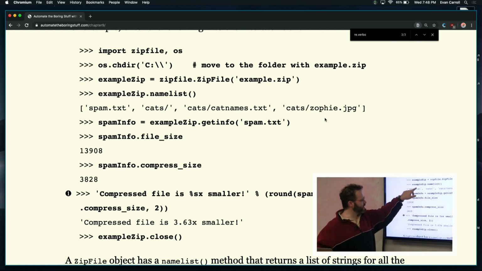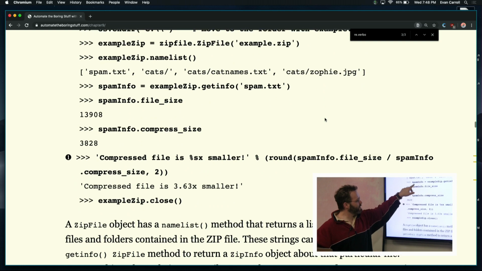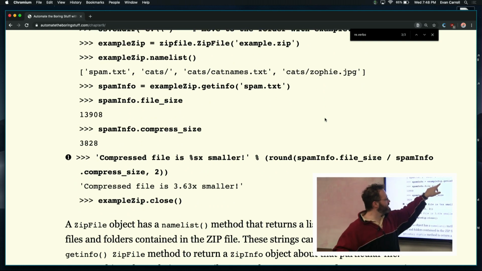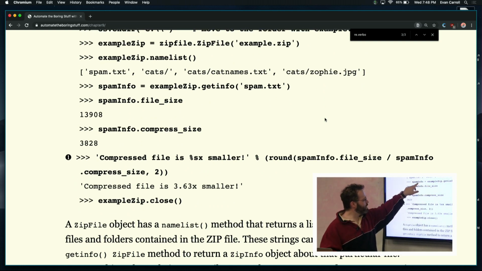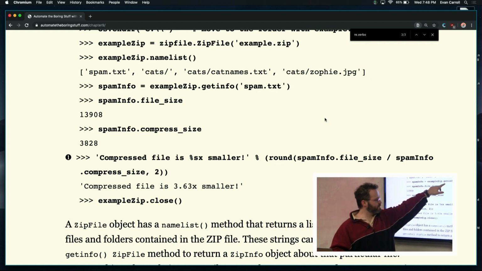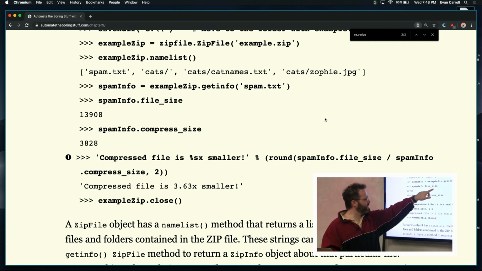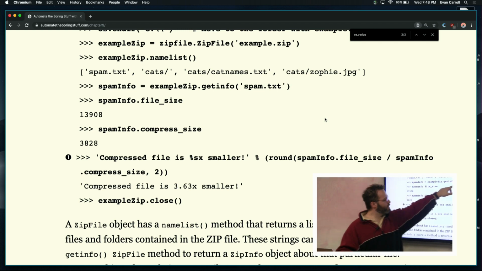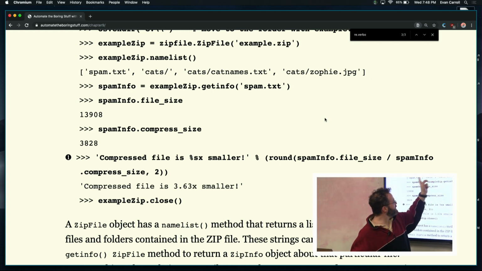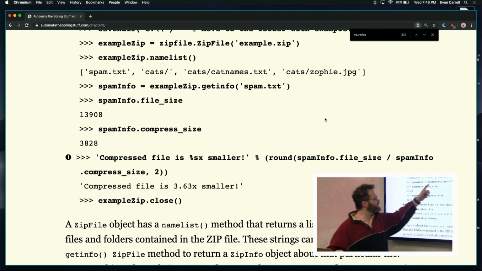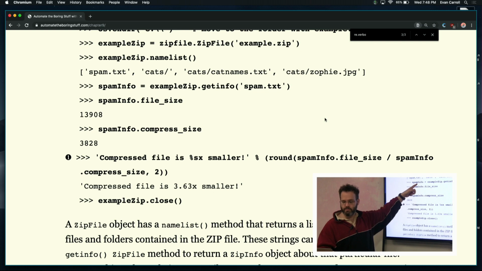So we say we want to get that name list, right? And it's going to give it to us. And we have this other thing now, right? Where we have getInfo, right? So when we call getInfo, we give it the element from the name list that we want more information on. And it's going to return spam info.